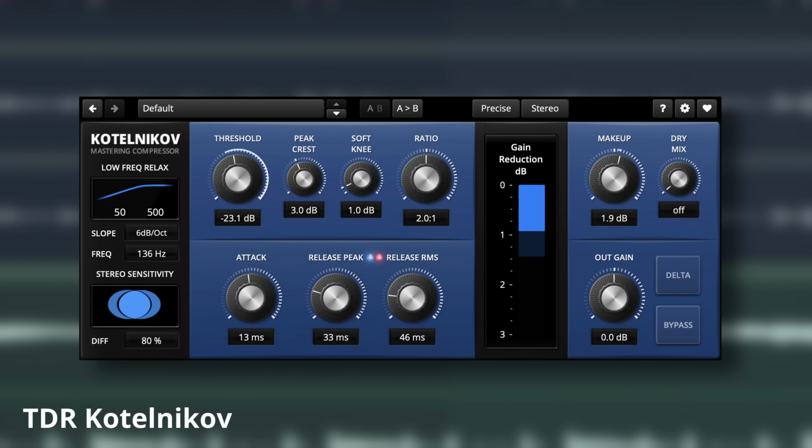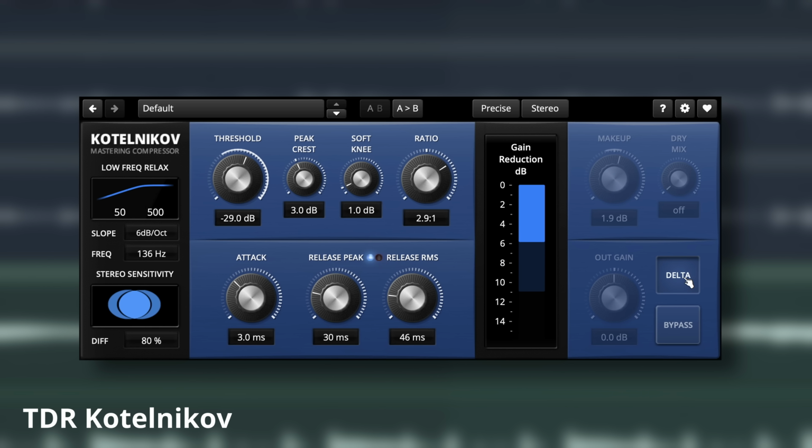This is what I recommend for people who are not satisfied with the controls of the stock compressor in your DAW. Many users of FL Studio will know this. Great DAW, but there's just not a good stock compressor. So TDR Kotelnikov has all the basic features you'd expect, but then a bunch of advanced features too.